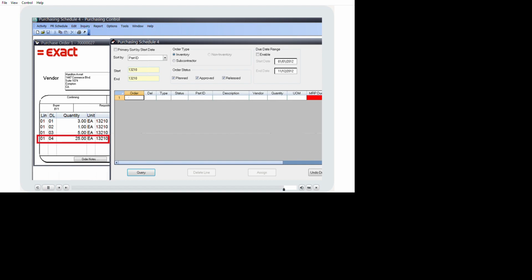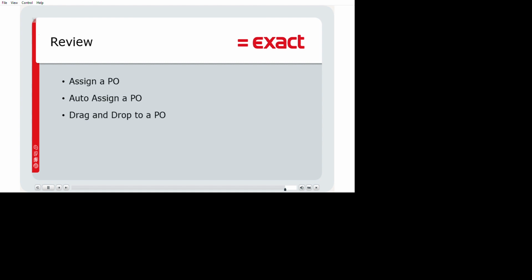That's all there is to it. After watching this lesson, you should now understand how to add a purchase order by assigning it, by auto-assigning it, or dragging and dropping it to an open purchase order.